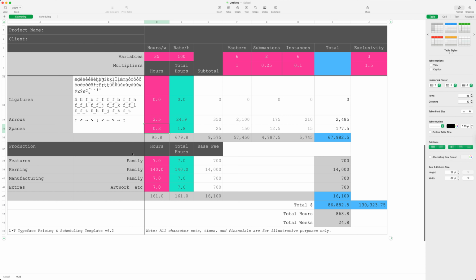Then we have our production section. I've estimated 7 hours for checking and proofing the features. I'm estimating time here for kerning those 6 masters, for manufacturing, and there's an extra line here for anything extra you might have. In this case, I'm allowing time for artwork here.